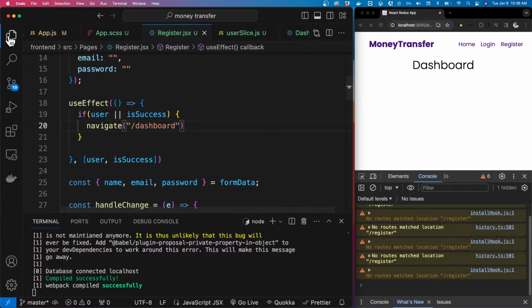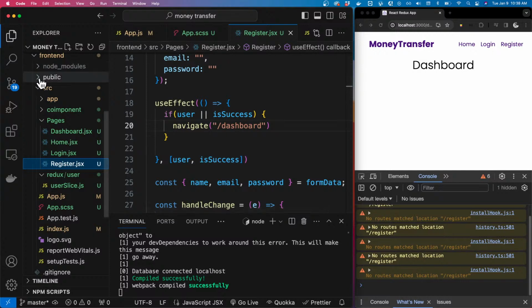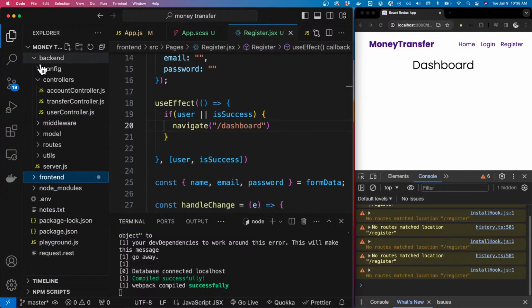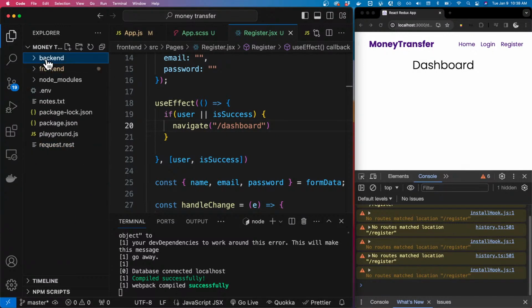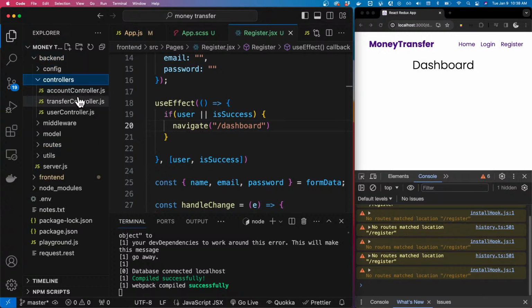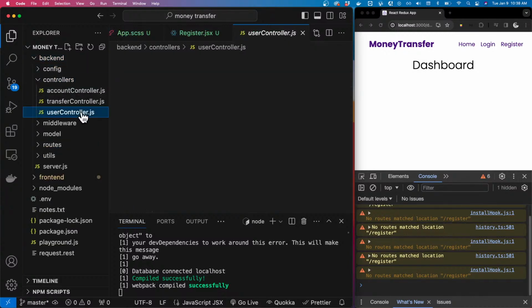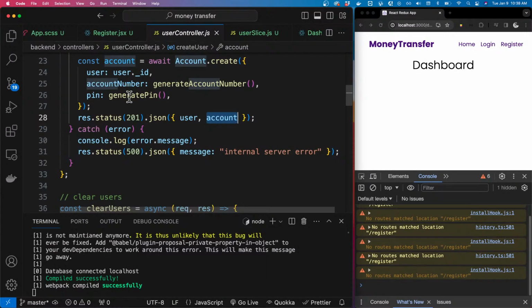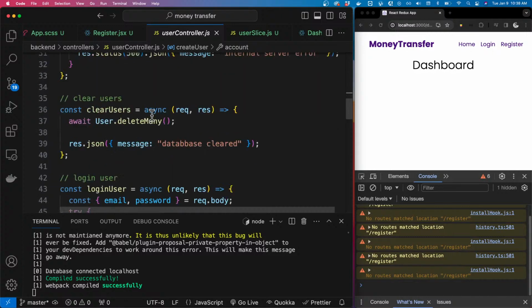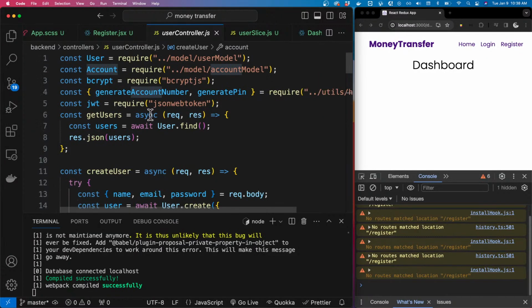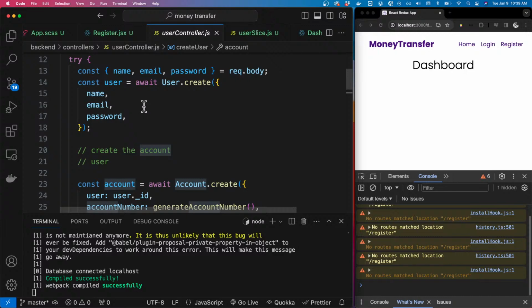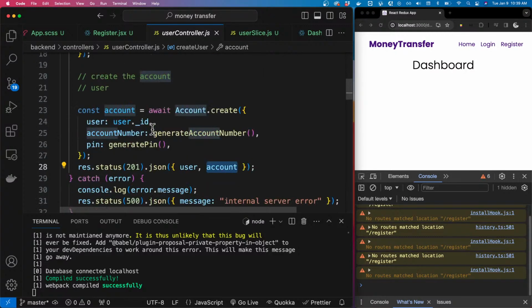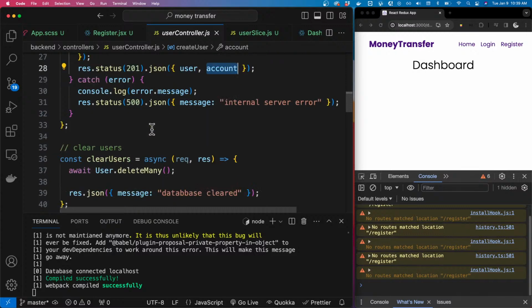But then back in our back end, in the controllers and then the user controller, when we hit the dashboard and make any further request, we'll also need to check if the user is authenticated. So what we have to do is also to set the cookie.